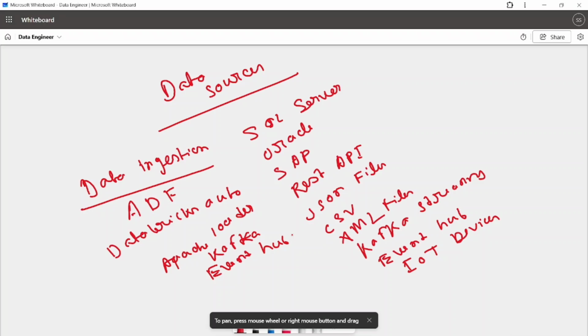We'll discuss the three types of layers. What are the different types of layers? First is the bronze layer. The bronze layer is the first layer of the Medallion architecture, where raw data is stored exactly as it is received from the source system without applying any business transformations.